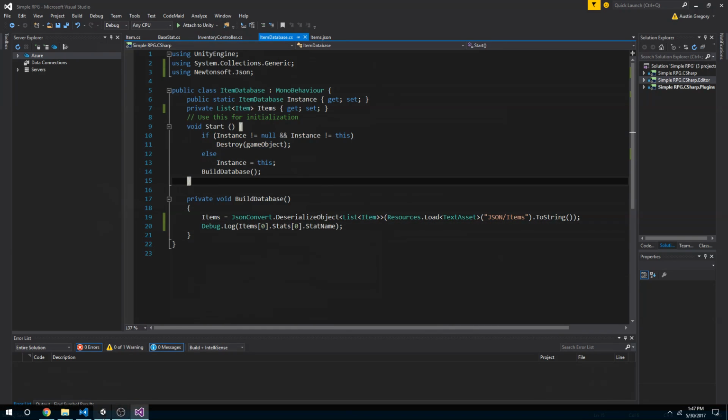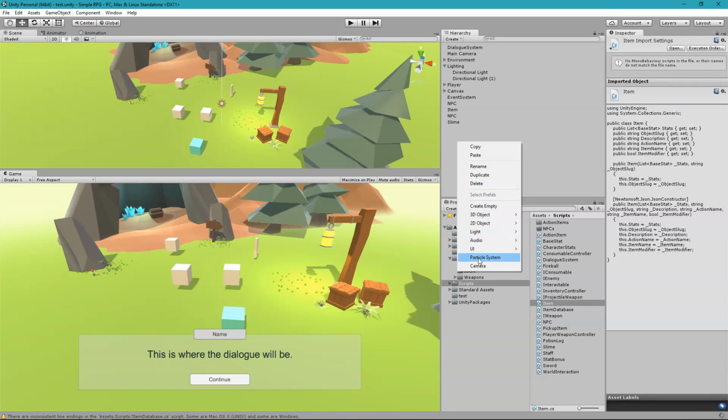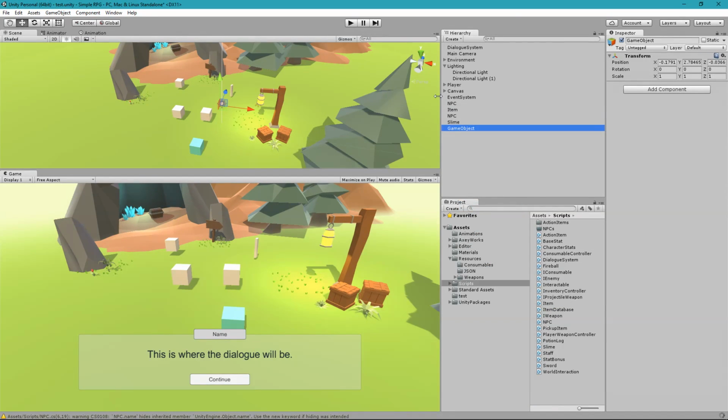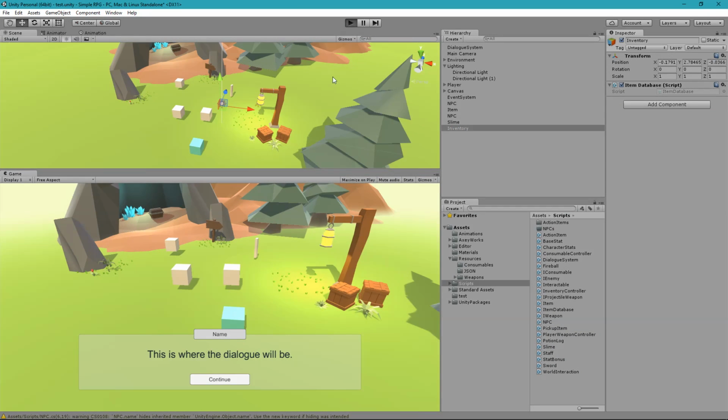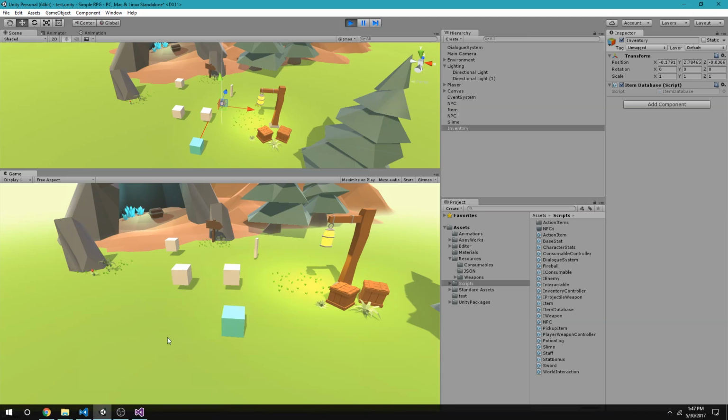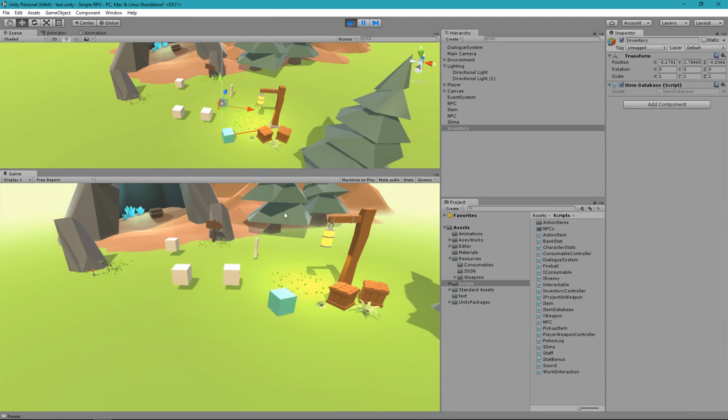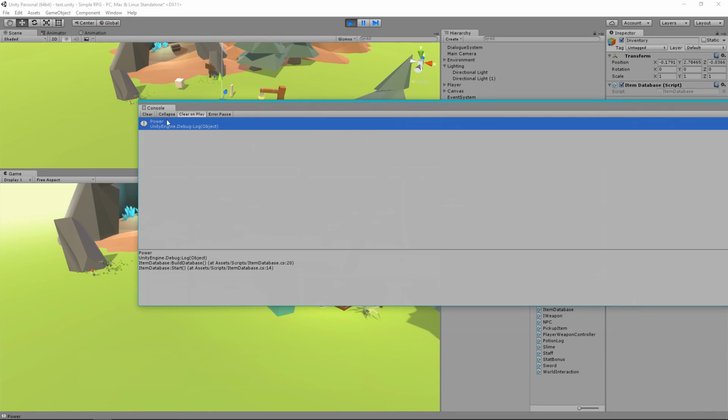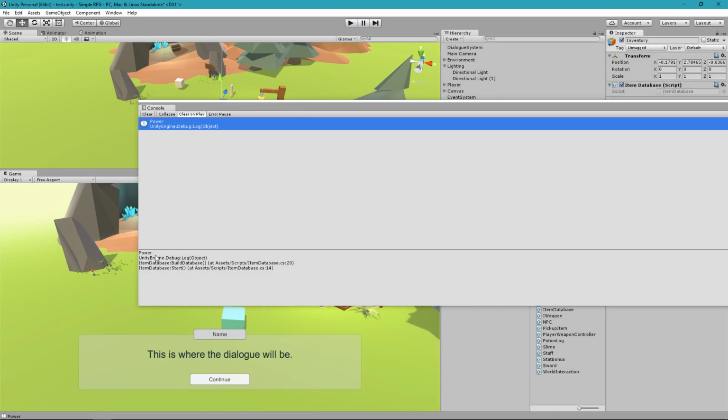So all I have to do now is put this in the game. So what I'm going to do for that is I want to create an empty. I'm just going to call it inventory. I'm just compiling there. Call it inventory. And I can have all my stuff that is handling the inventory on this object. For now, it's just going to be my item database. Just like that. So if I play now, what errors do we have? No initial errors. That's good. And it actually printed out power, which is good. That's what I want.